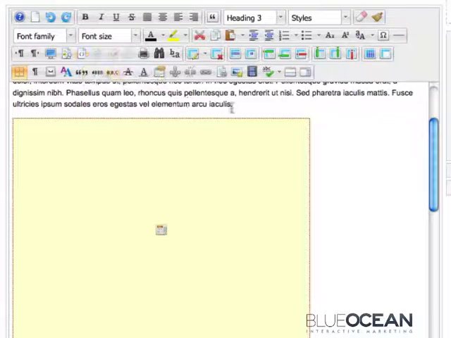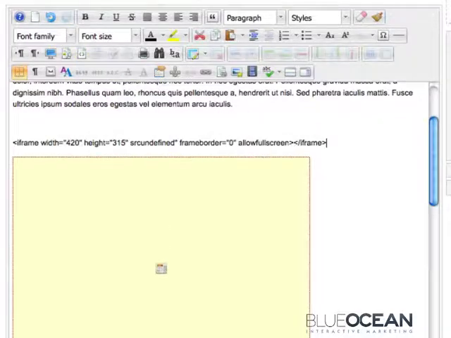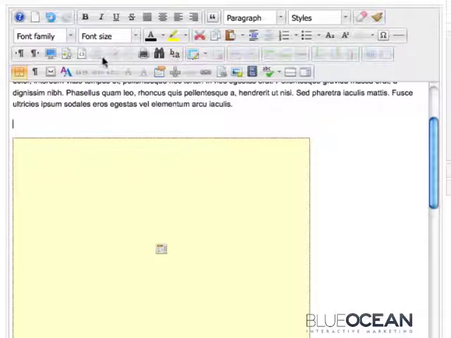Again, just pasting it like this won't work. As you can see, it's not creating anything like that video, so you need to use the toggle button, as you can see there.